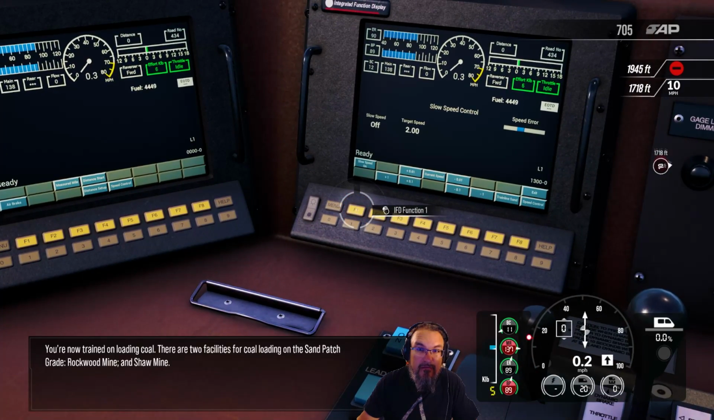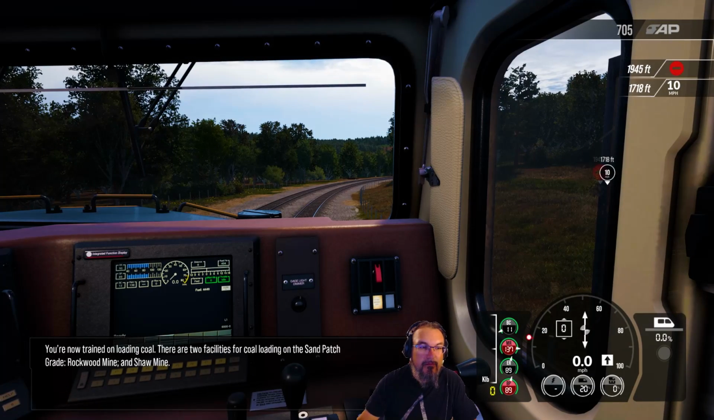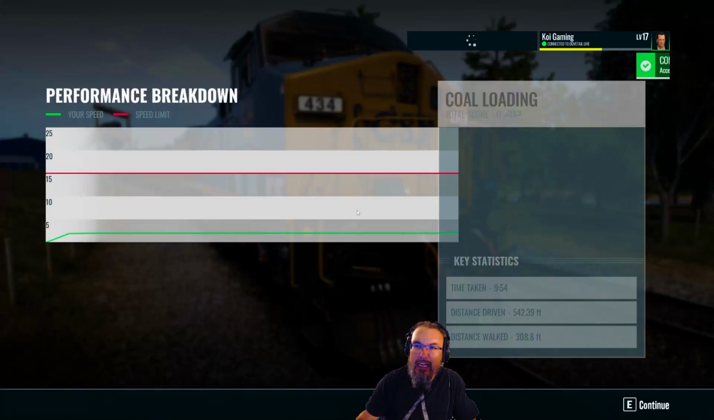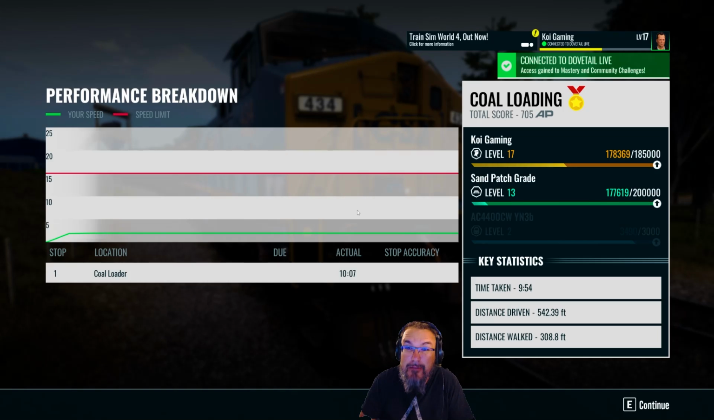You're now trained on loading coal. There are 2 facilities for coal loading on the Sandpatch grade, Rockwood Mine and Shaw Mine.